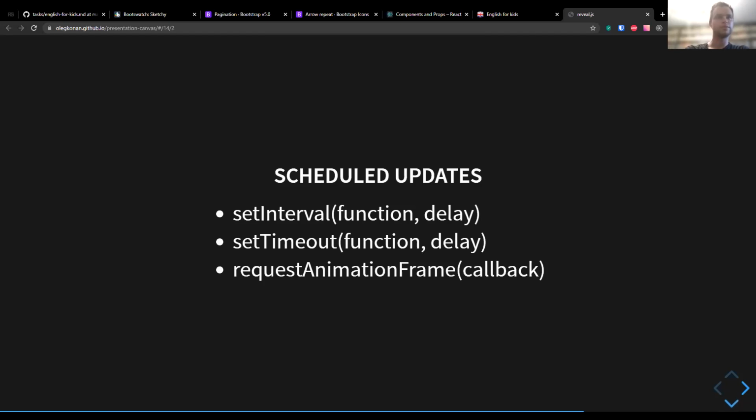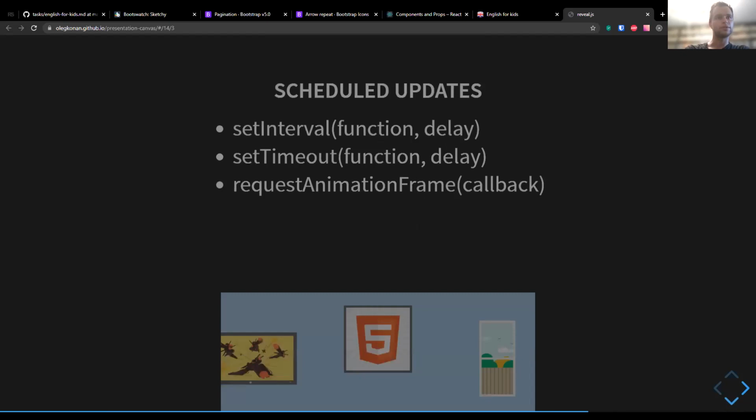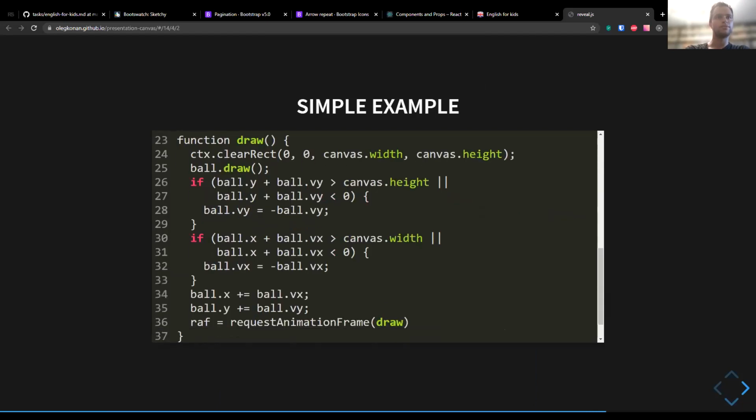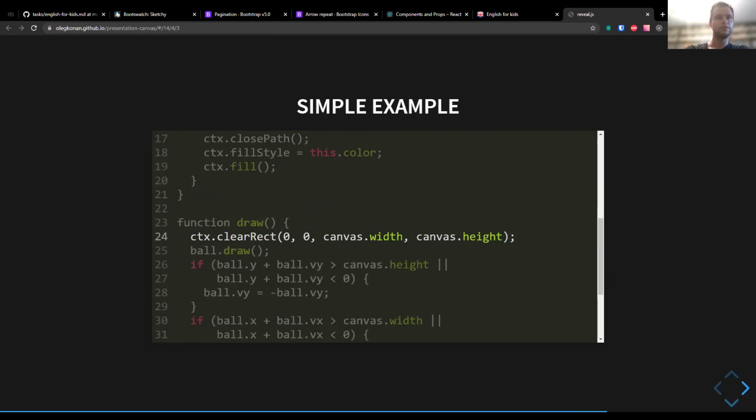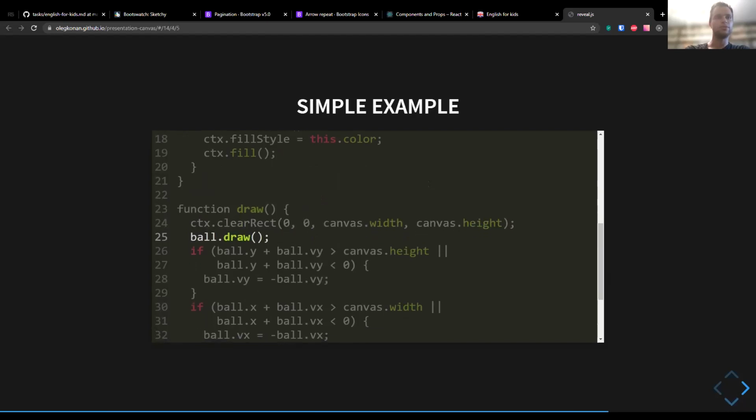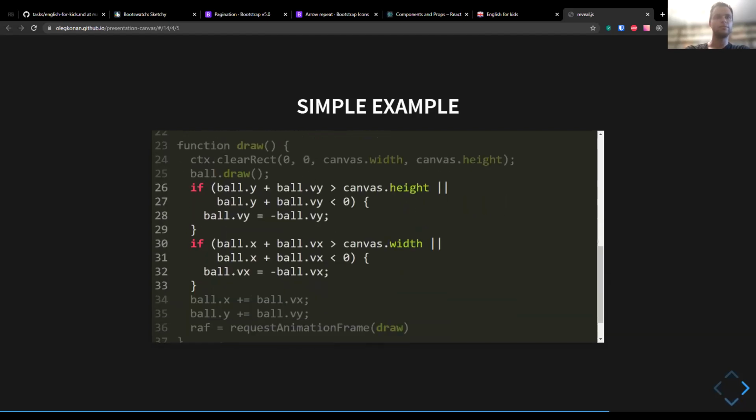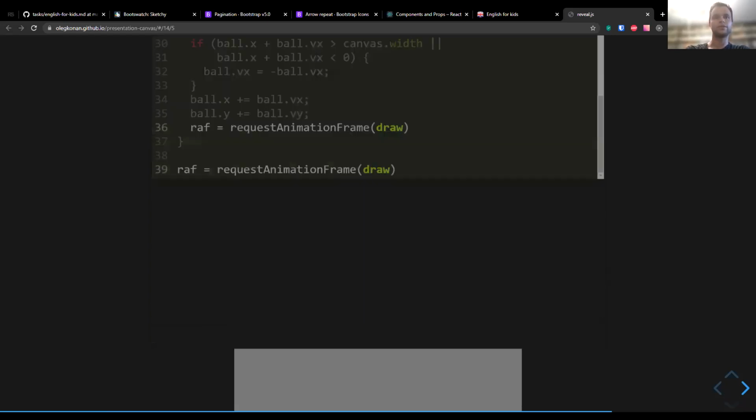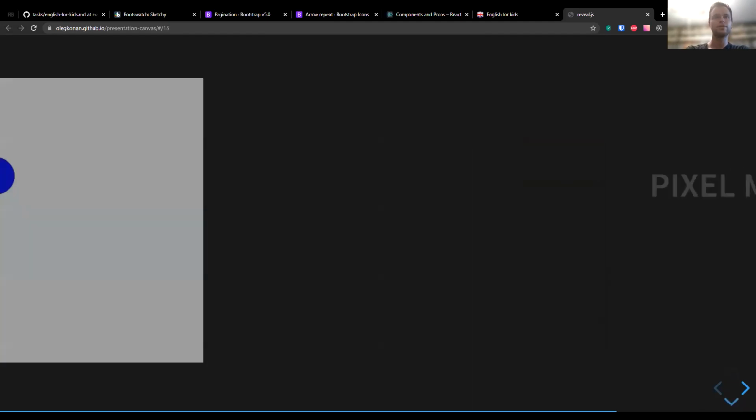I created a ball with velocity and radius, and a function draw that draws a ball in the canvas, and then I created a function draw that changes frames. First of all, it clears the rectangle, then draws the ball. Then I check if the ball is on the canvas or outside of it, and then I add velocity to the initial position, and then I run this animation, and I got this animation.